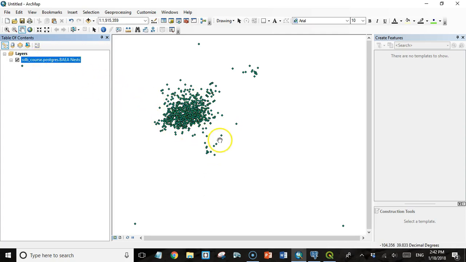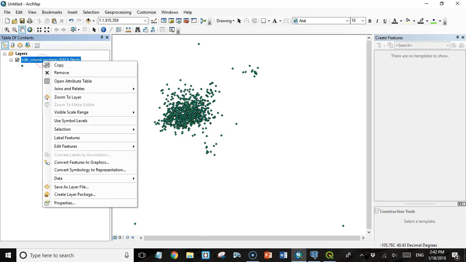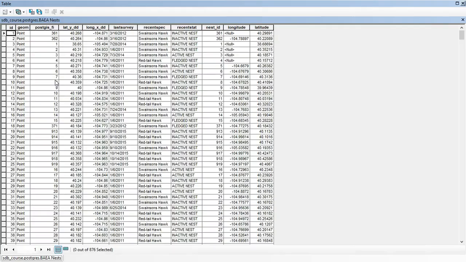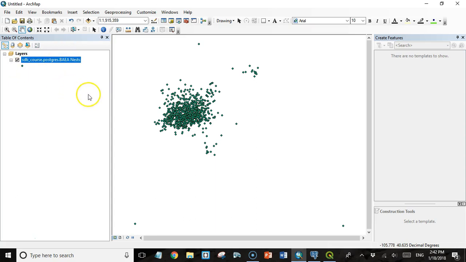And once it's in ArcGIS like this, I can do almost anything I want to do with it. I can look at the attribute table, could join it to some other data. I could use it as input to any kind of geoprocessing tool. The one thing I can't do is edit it in ArcGIS. I can't edit this PostGIS data in ArcGIS. And depending on your needs, that might be a problem, or it might not.